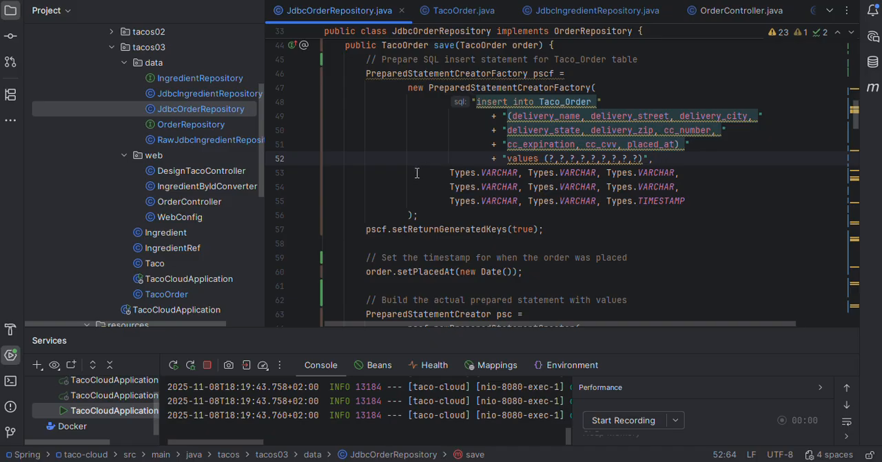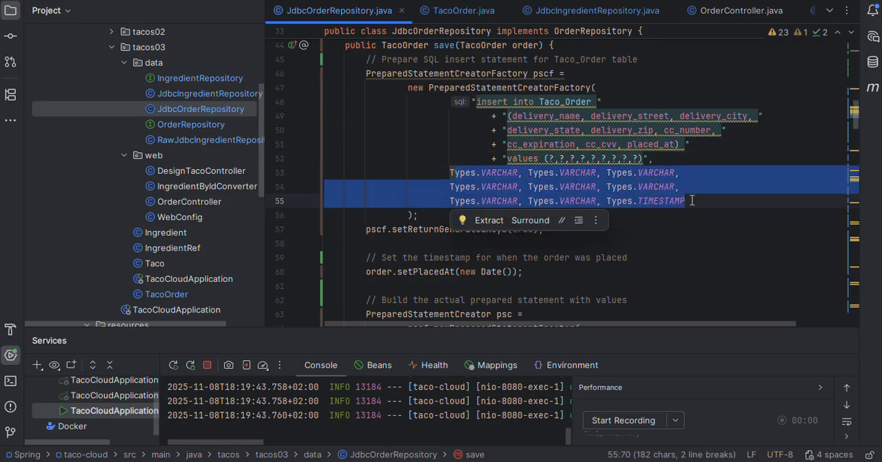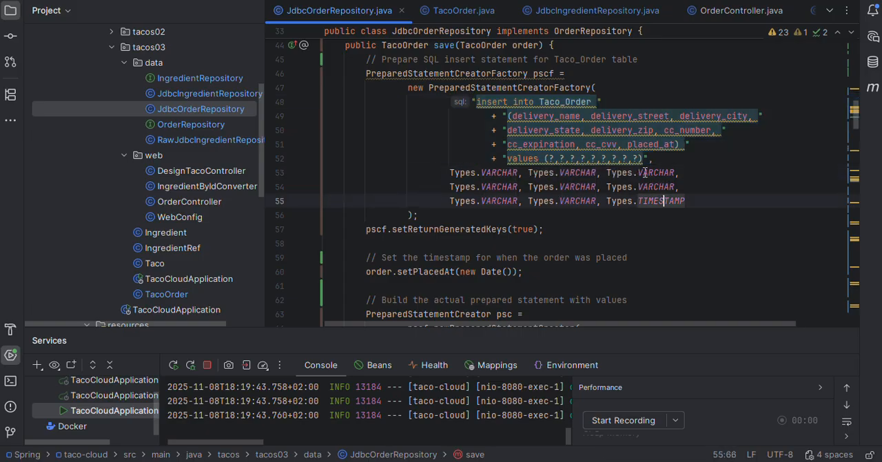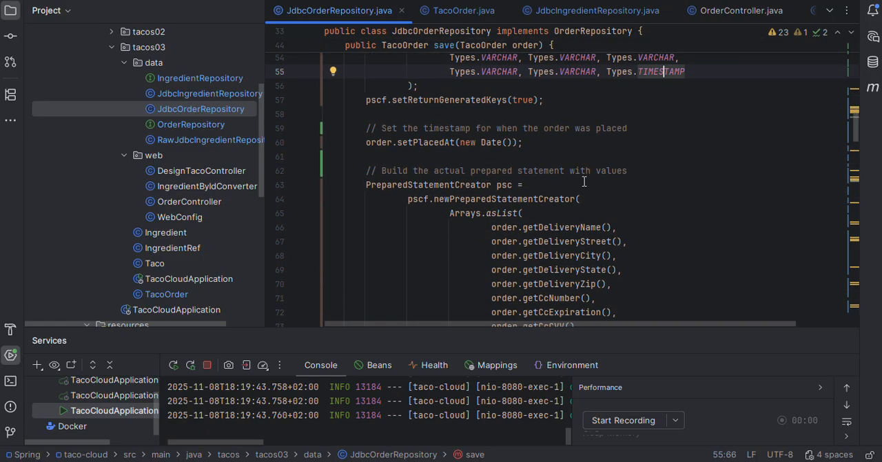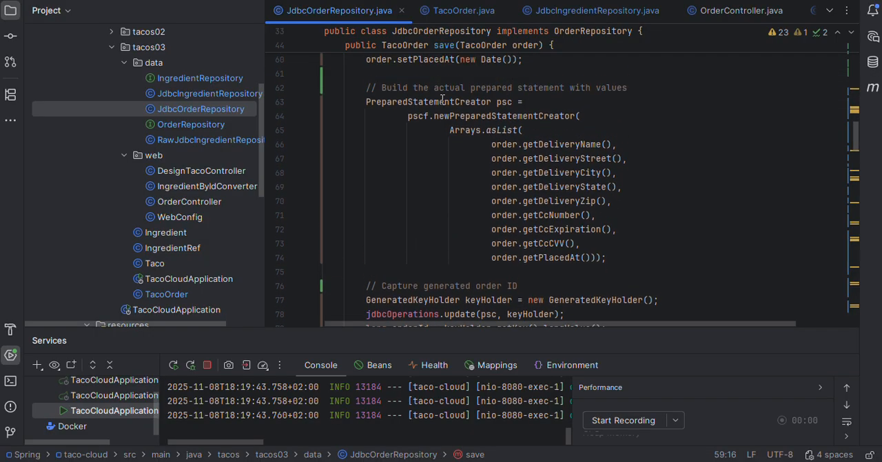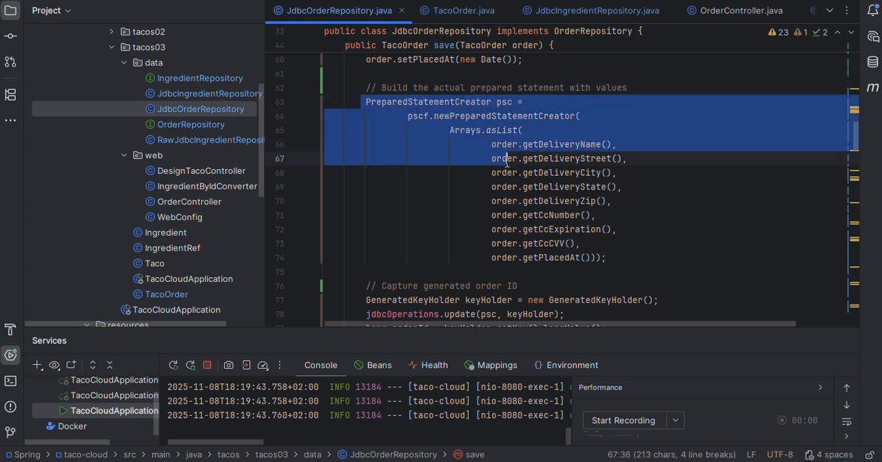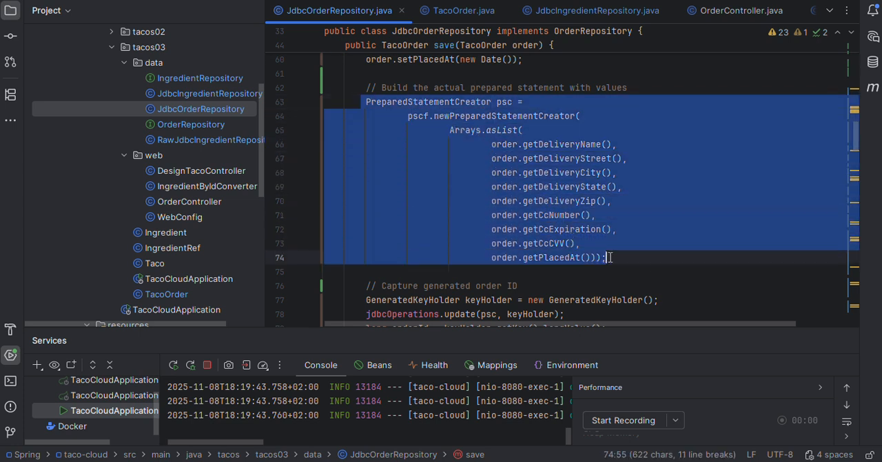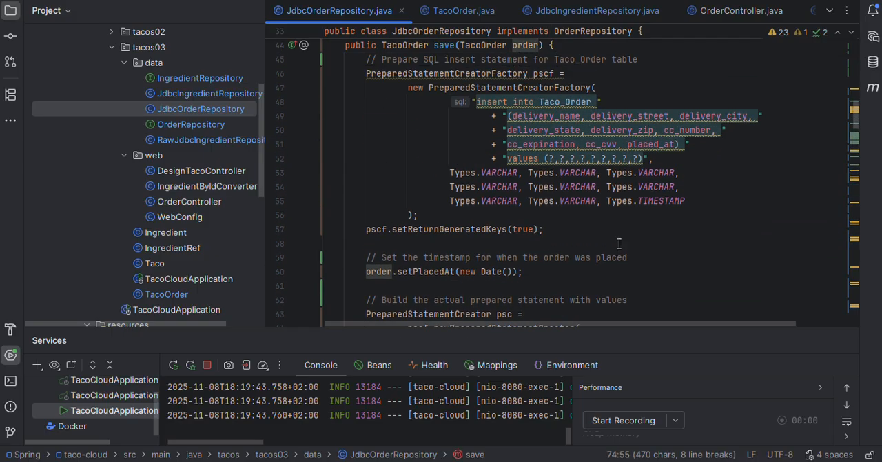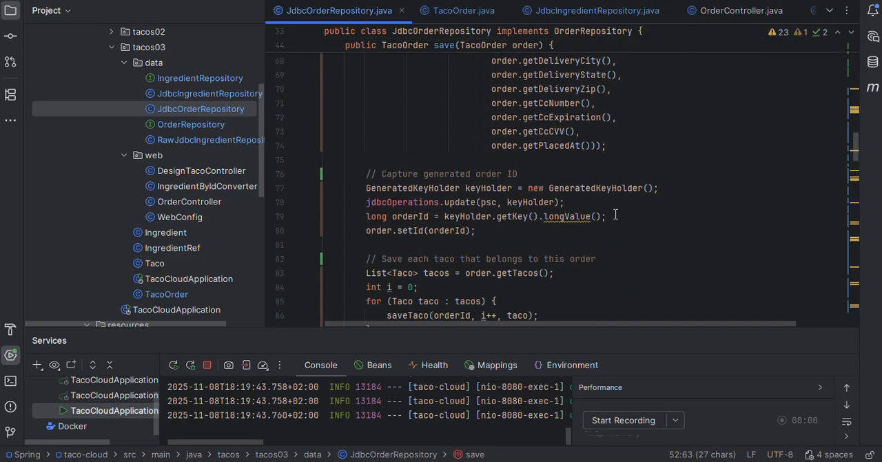And this is the type of data that the database takes in. So varchar, timestamp, and all of that. Then here we're setting the timestamp for when the order was placed. So it sets the date of the order. This is gonna build the actual prepared statement with the values. So all of this data is all the values that is taken in.